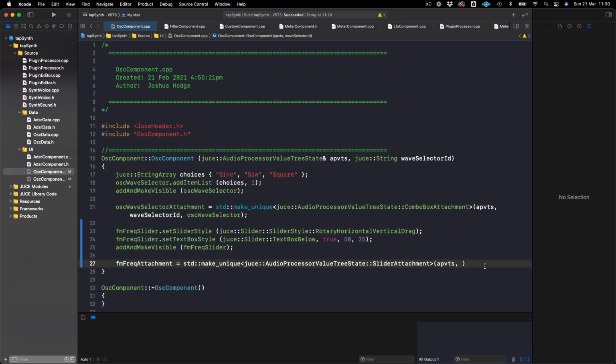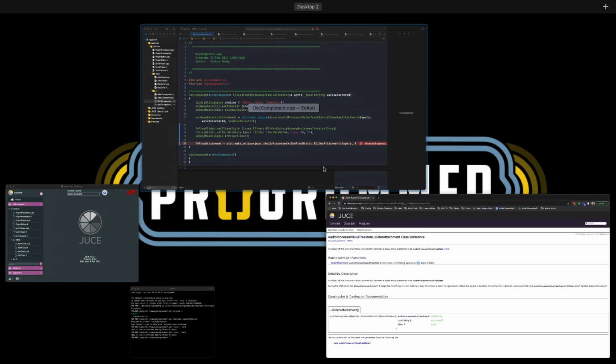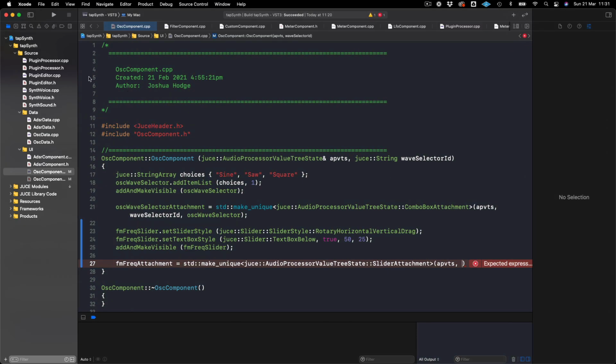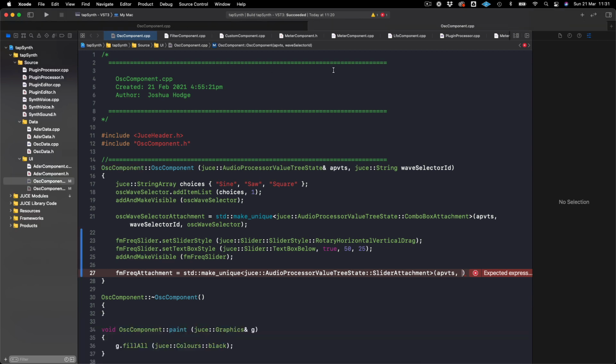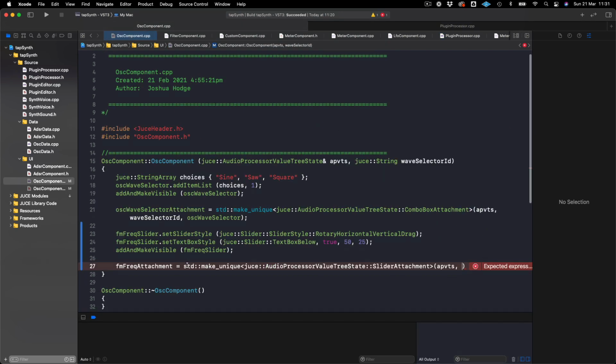And now we run into a little bit of a situation. So we have the next parameter, which is the parameter ID that's going to come from the audio processor value tree state. Now what we could do if we wanted to is I'm just going to open up a separate tab here and go to our plugin processor where all of our parameters are at. And I could just put this OSC1 FM Freak. The problem is, what if I want 2 oscillators?